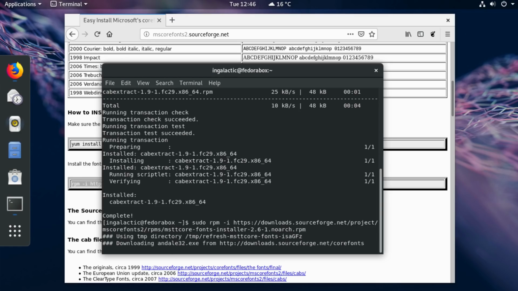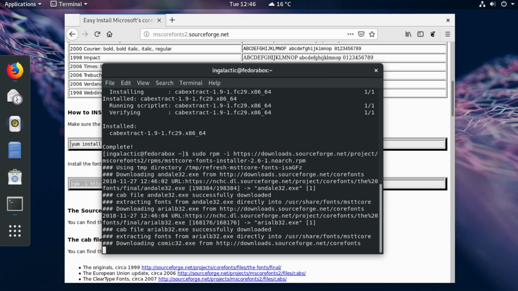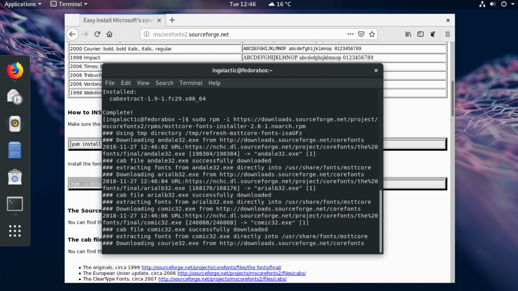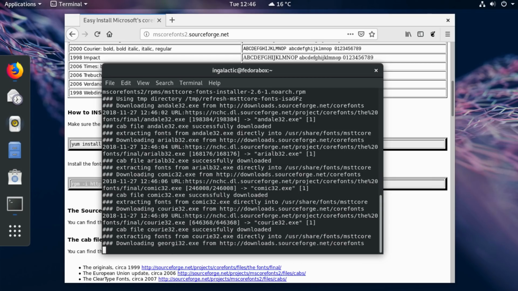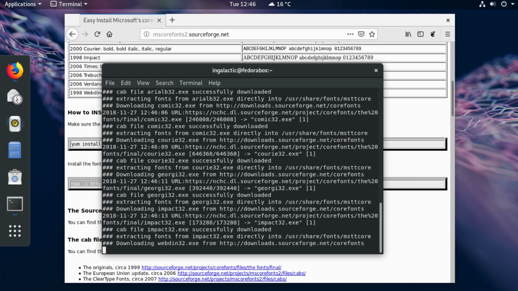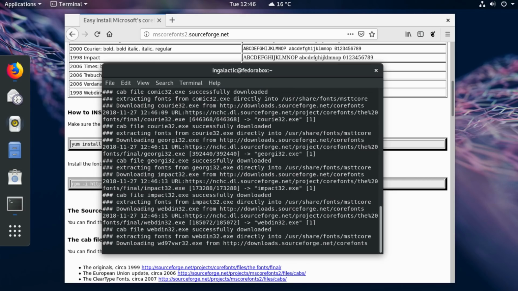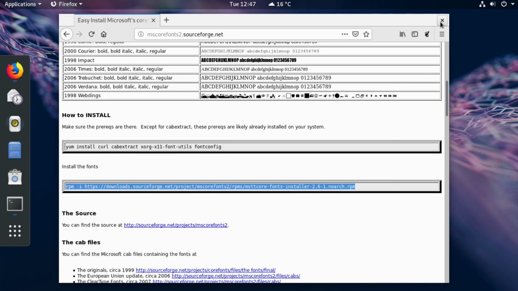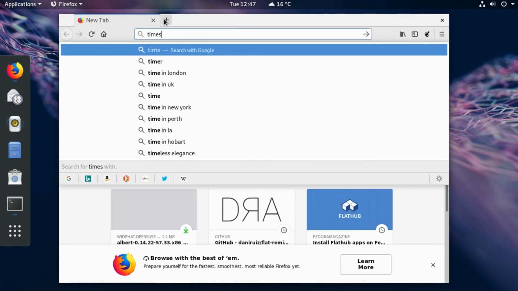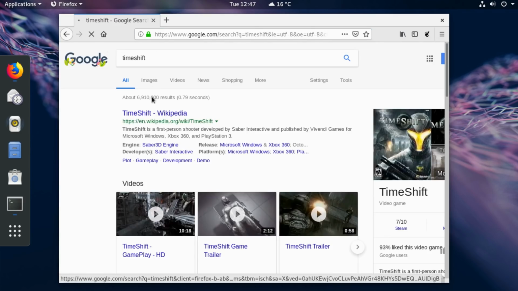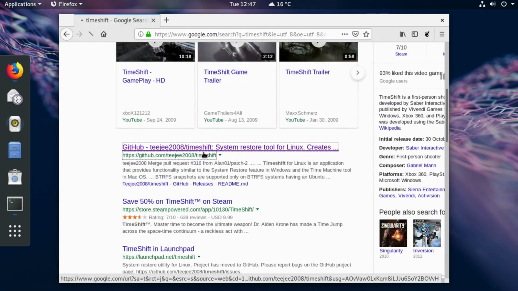Now, in order to do this at a system level, you need to give it the root password. That means that all the users on this particular system will be able to access these fonts, as opposed to just my user. So yeah, that's the Microsoft fonts, and usually it helps in terms of showing better fonts on the internet, because a lot of websites rely on those Microsoft fonts.